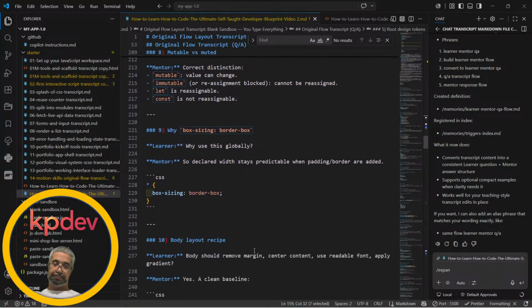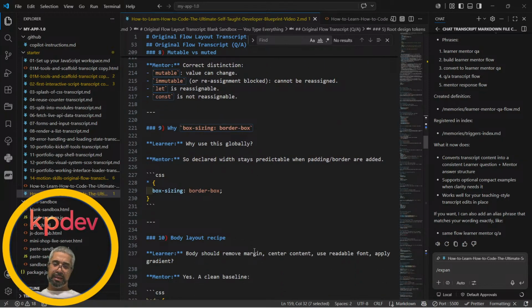I think I'm gonna run one here about this. Let's go ahead and expand this. So declared width stays predictable when padding and borders are added. I'm gonna expand this just to get an understanding, a much better understanding.